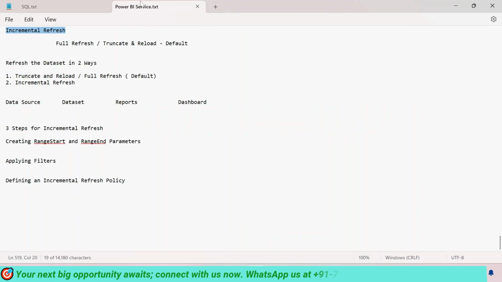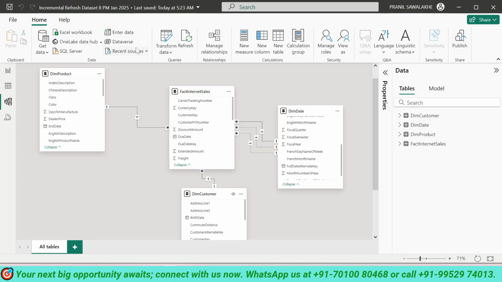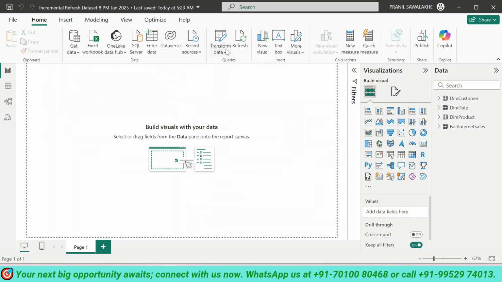I've already explained the three steps: creating range start and range end parameters, after that applying the filters, then defining the incremental refresh policy. So let's do it, guys. Let's go to Power Query first.